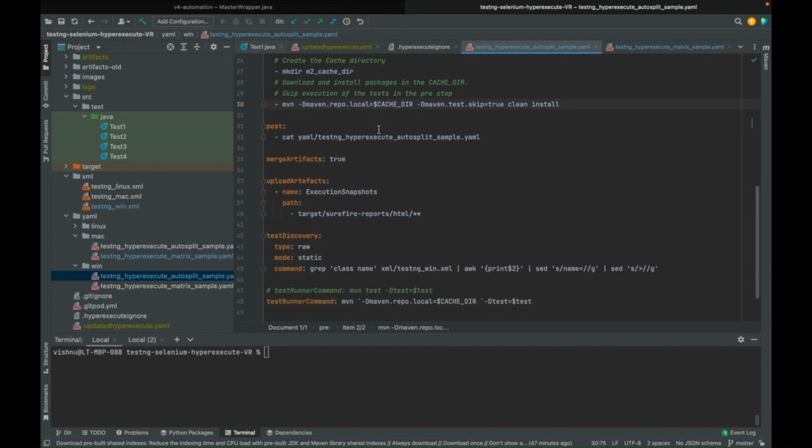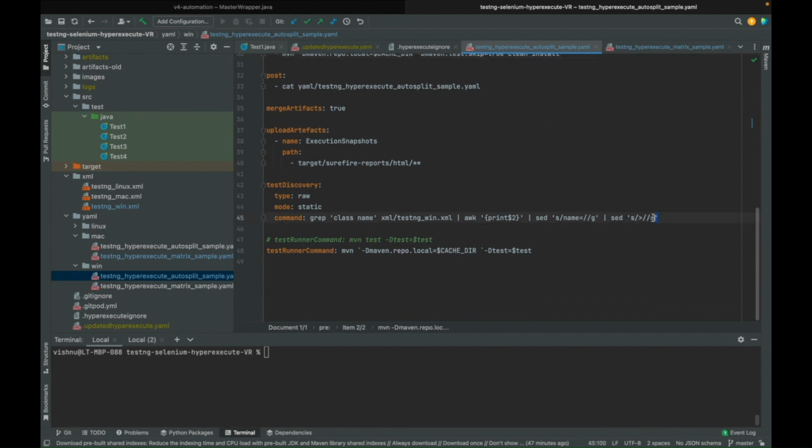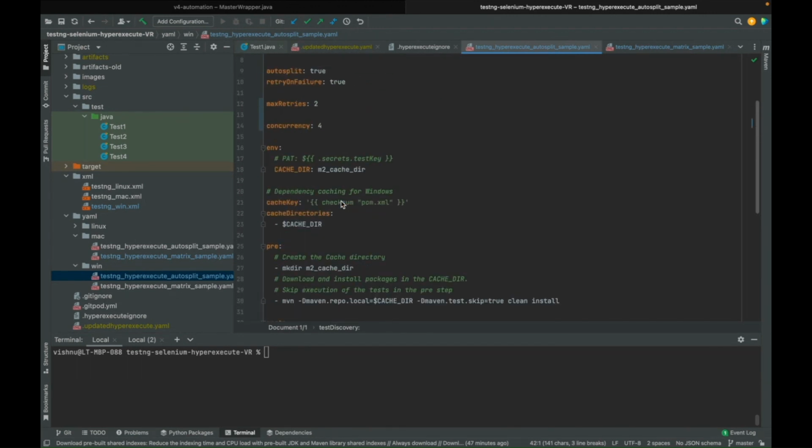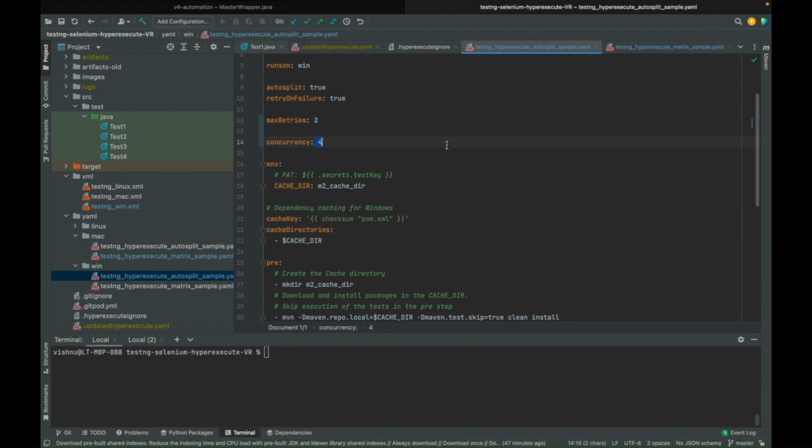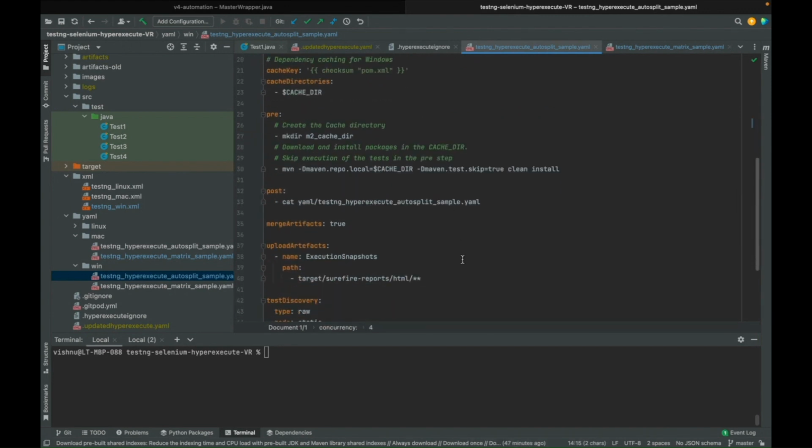After the pre-step, we have a discovery stage. Discovery stage is nothing but listing down individual tests so that those tests can be distributed amongst these number of machines. So that's how the autosplit works.